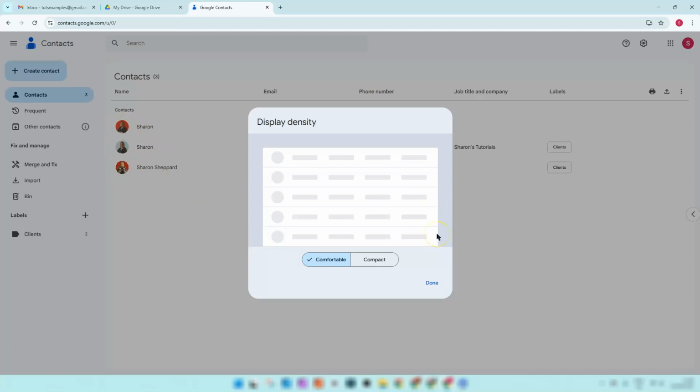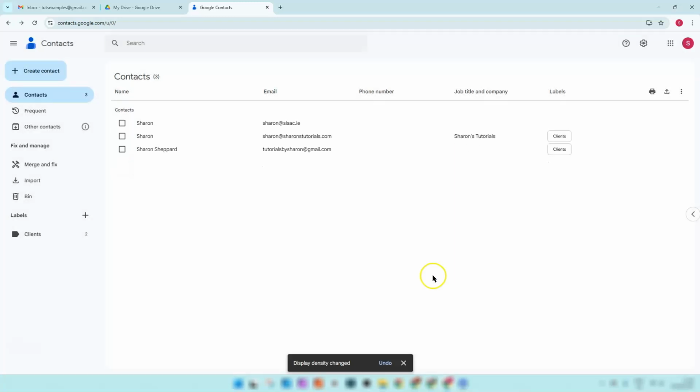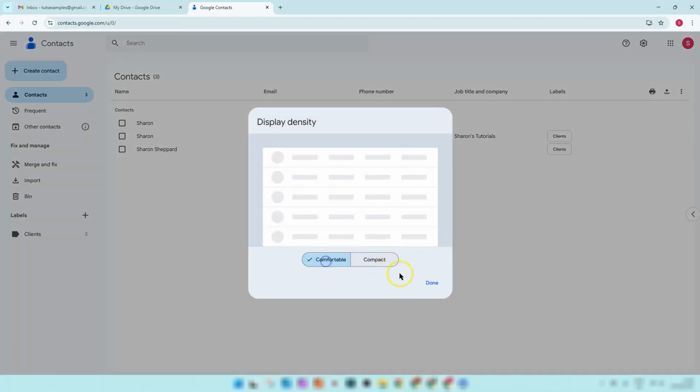But if you want to see more contacts at once, then you can switch it to Compact. This removes the profile icons, so you just have the checkboxes next to the names, and it kind of tightens everything up so all the rows are a bit closer together. So if I just show you what that looks like, I'll click on Done, and you can see the rows are squished up together a little bit more, and like I said, it removes the pictures and you have the checkboxes. You can switch back to whichever view you like at any time by again clicking on the three dots, go to Display Density and choose the one that you prefer.